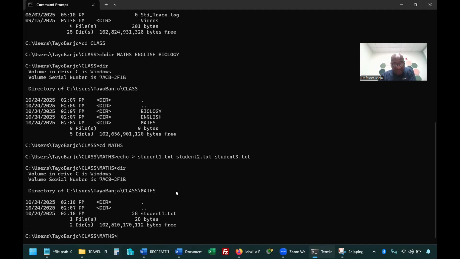Oh, I think I mixed up the commands there. Earlier, we were able to make three folders at once. It looks like it's not very happy with us making three text files at once because you can see that it just made student1.txt. So no problem. So let's just go back here and we can create the other two.